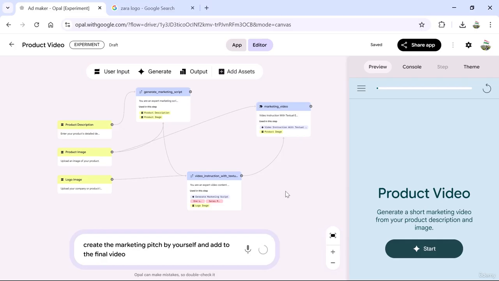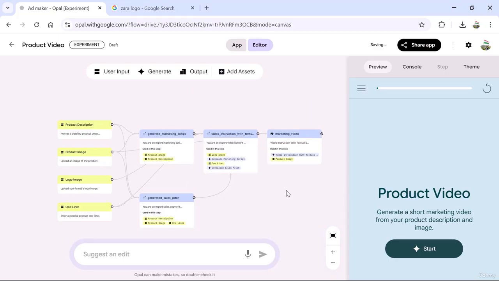And add to the final video. Now I'm just going to ask the app itself to do this. So I've added a second layer of editing, and I'm just going to ask Opal to do this for me rather than me doing it myself.